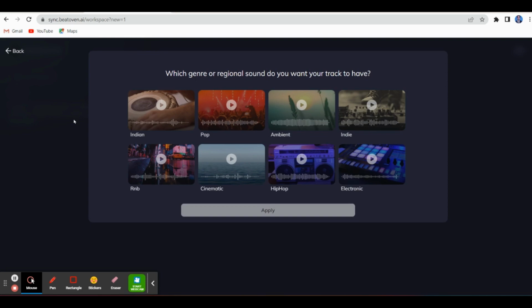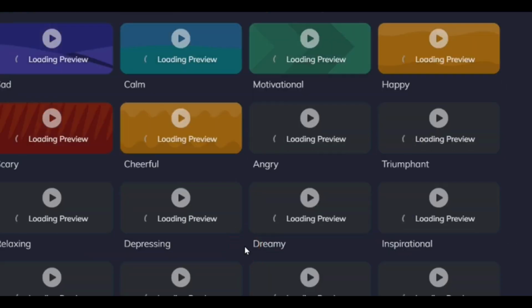There are some options. Which regional sound do you want your track to have? So there are some regional sound music options. For example, let me choose Indian, or let me play first. You can check which music you want. Now I select this pop music. Once you check, you just stop here and you can apply.